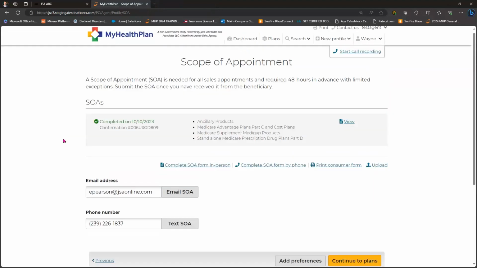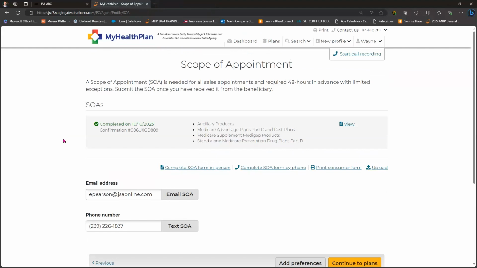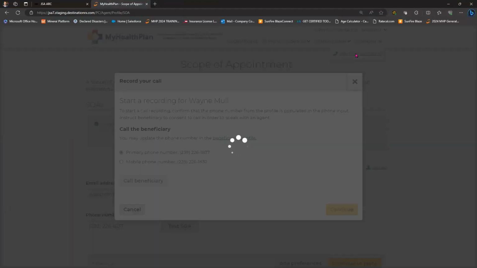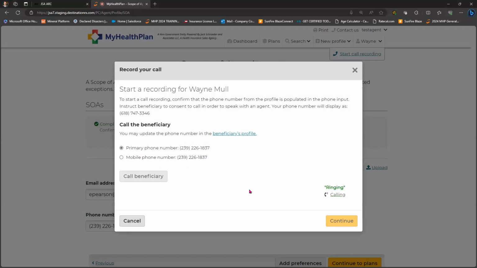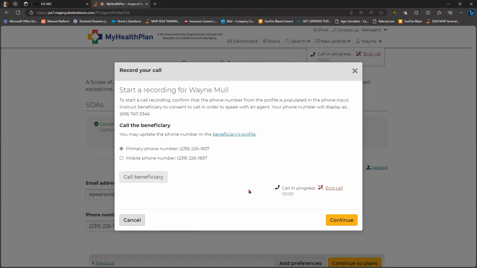Now that we have our scope of appointment form signed, I'm going to go ahead and call our client. And we're just going to simply click on Start Call Recording. It is going to bring up the client's phone number. To call your client, you click on the Call Beneficiary button. That will then ring your client.